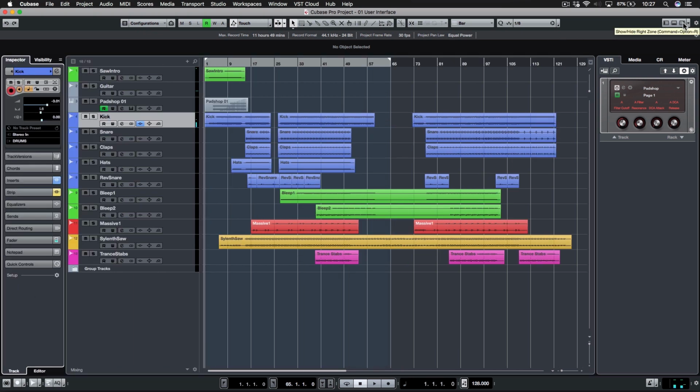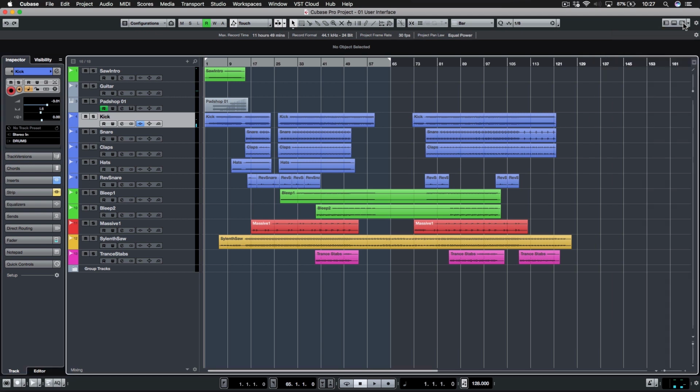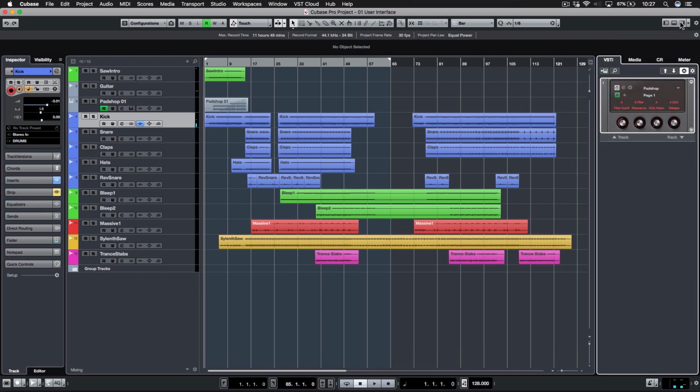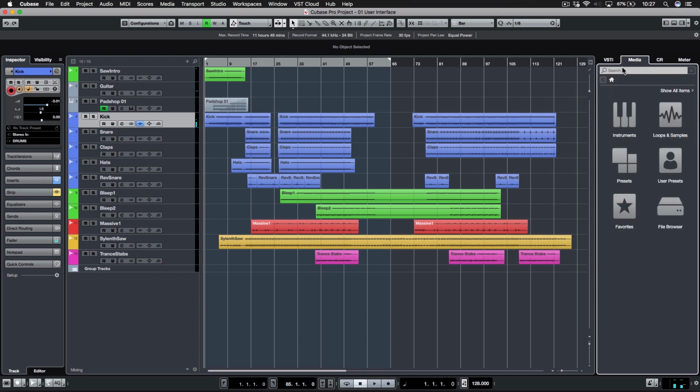Then on the right panel, this hides the right zone over here. And on this right zone, it has a couple of different options you can view. You can see all the virtual instruments that you've got in your project or what you've added to your project. Then you've got the media tab that browses different media for your project, such as different instruments, some presets, or even browsing your computer system.